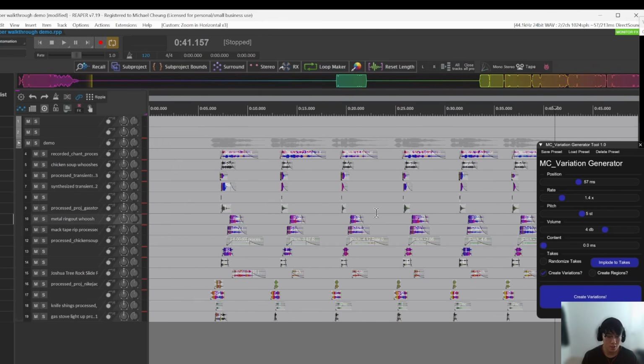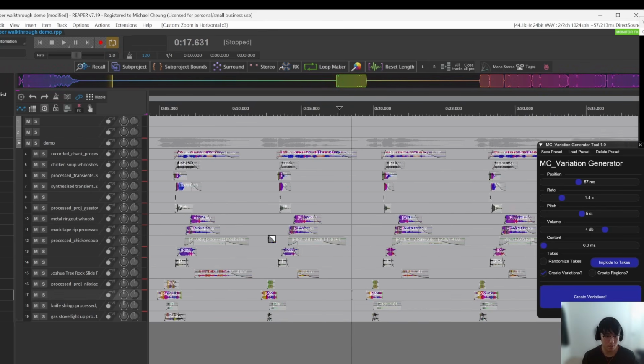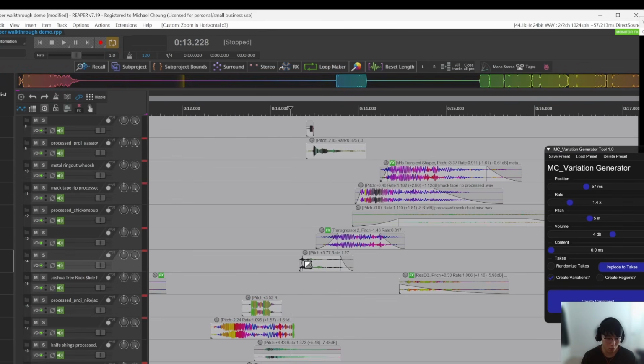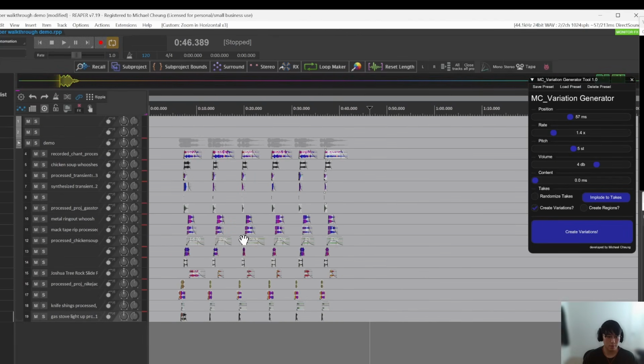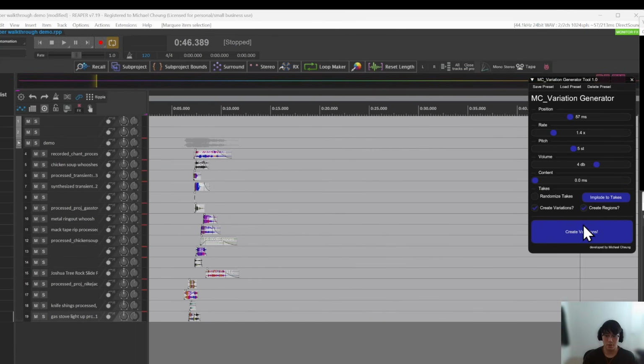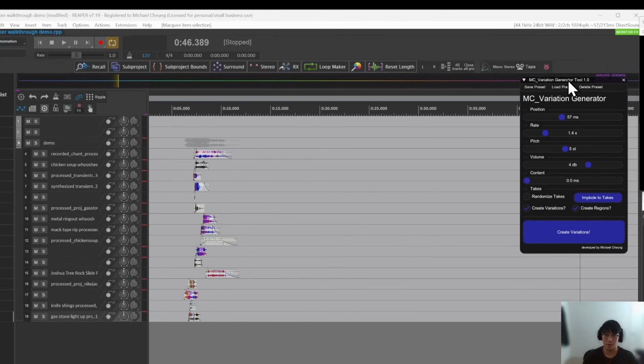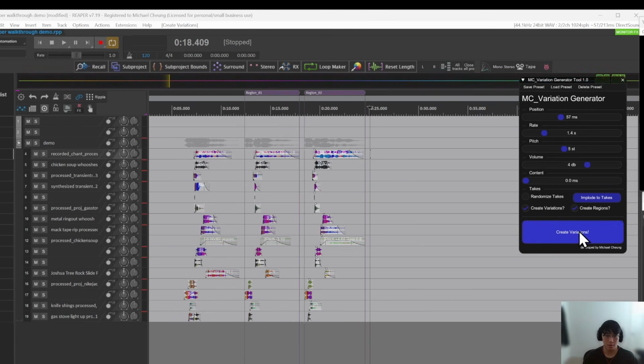So yeah, as you can see, it's not the perfect sound, but for some of these, there's some cool ideas that could totally be used with just a couple of small tweaks. You also have the option to create regions because a lot of folks in game audio use that for batch processing and batch importing into Wwise. That makes it easier as well.